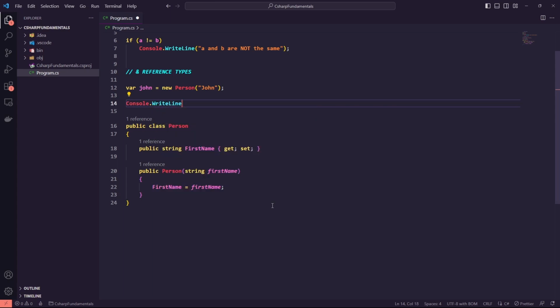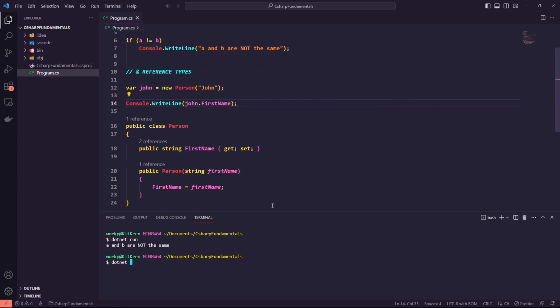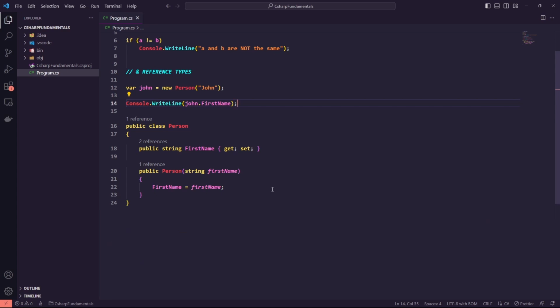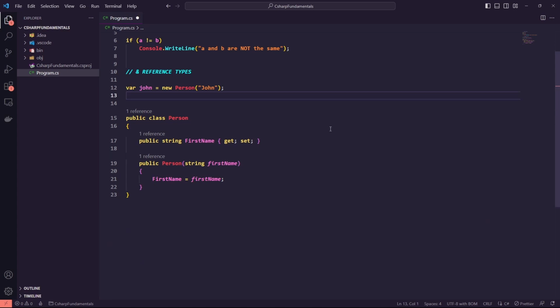Console.WriteLine john.FirstName. Okay, let's do dotnet run. It outputs the John name. Okay, now let's create another John, we will just call it something different: johnCopy, new Person, and we keep the same string as we're passing in the constructor. So it will be John.